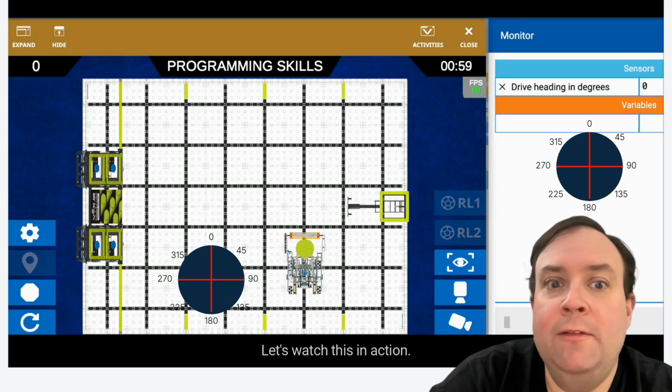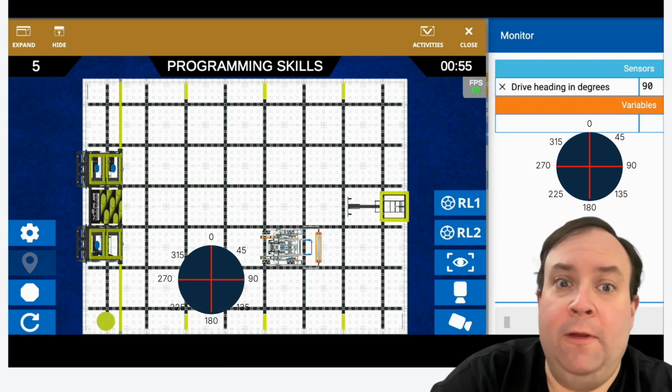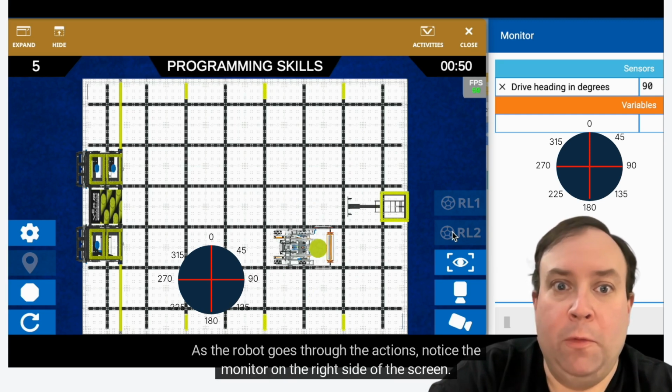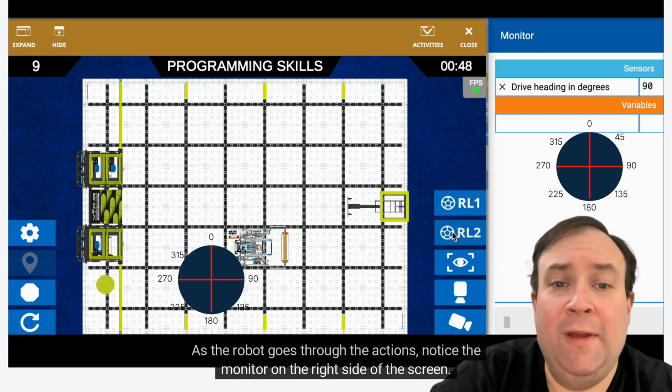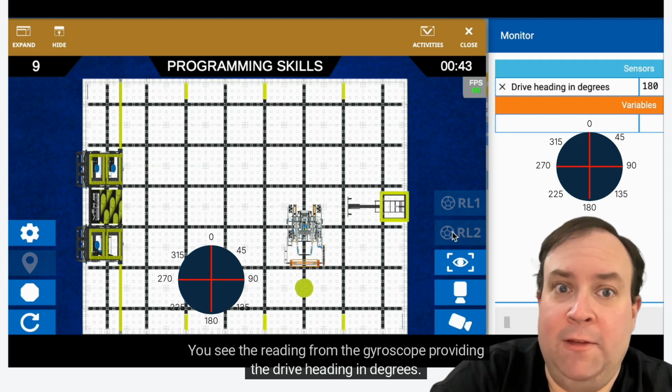Let's watch this in action. You will notice that the front of the robot is the part with the orange grabber on it. I have also added the compass to the screen in 2 places. As the robot goes through the actions, notice the monitor on the right side of the screen. You see the reading from the gyroscope providing the drive heading in degrees.